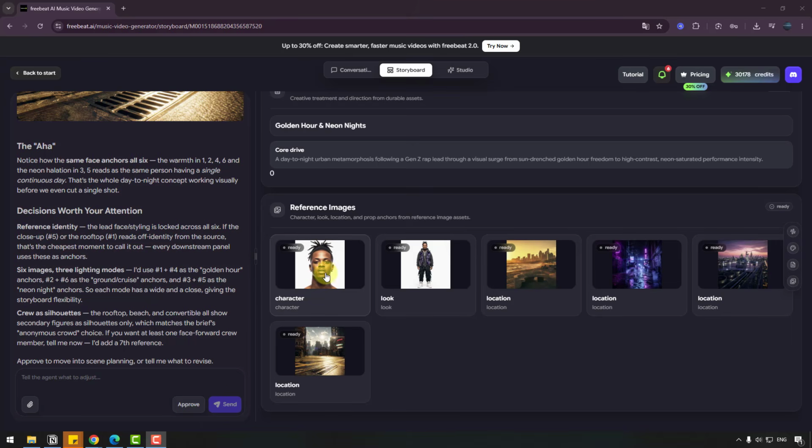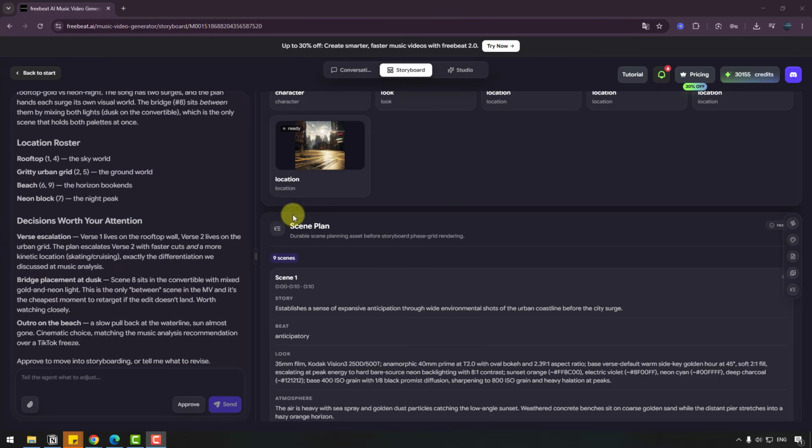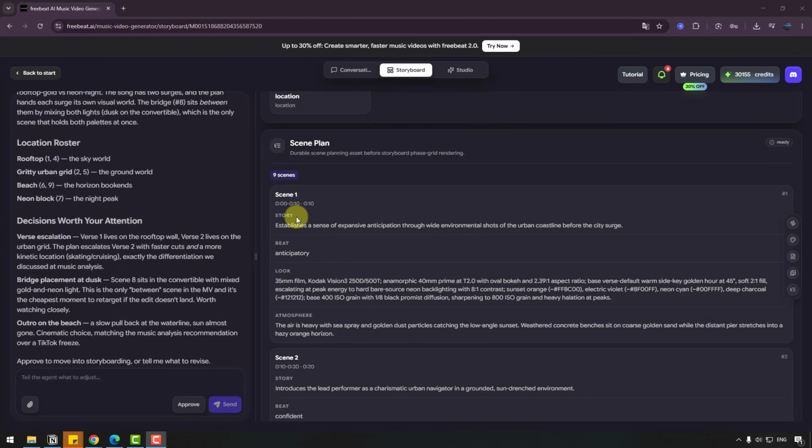This is the main character and this is the character look. Locations, we have 4 locations, and this is apocalyptic style and neon styles and city. Okay, let's click approve. Scene plan, we can see all scenes.